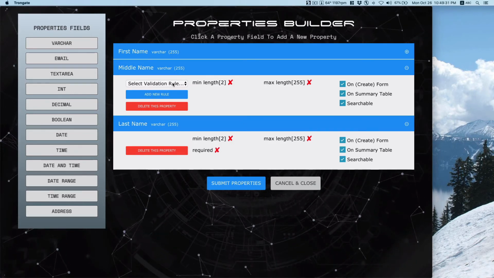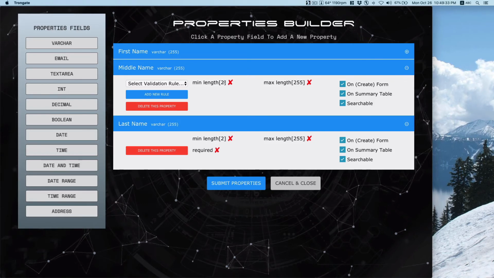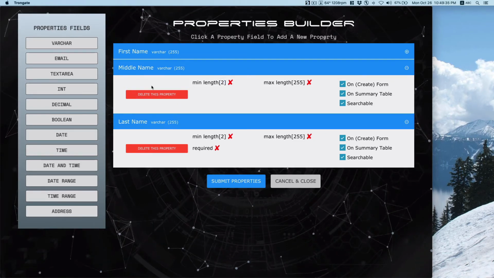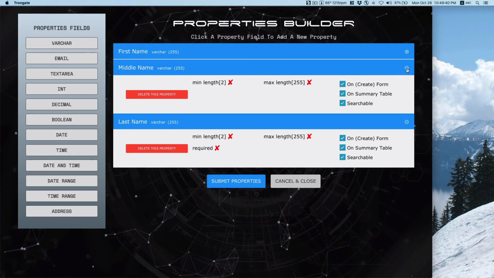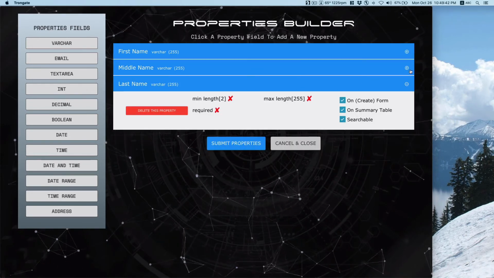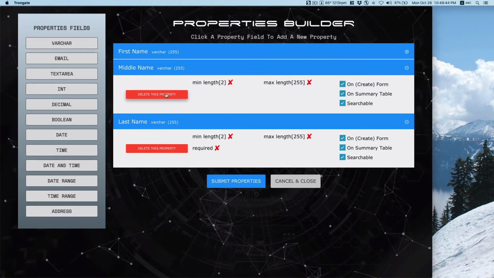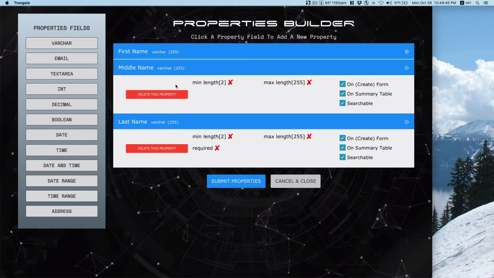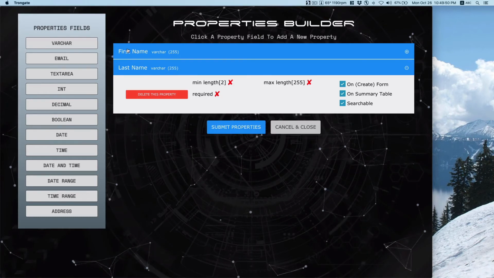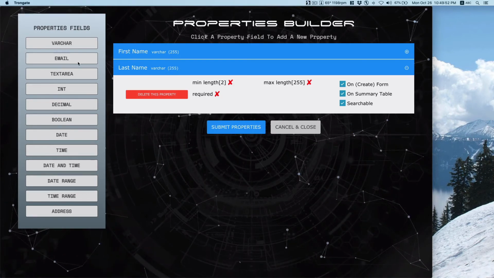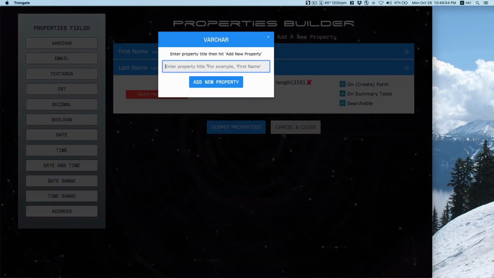Okay, so if you notice earlier, we also had a minimum length of 2. If you don't want that, you could just easily remove this one here. Or if you want to delete this one, you could delete the property, and then you only have last name and then first name. Okay, then let's have another one. So last name and then first name.